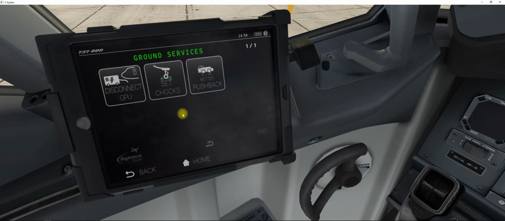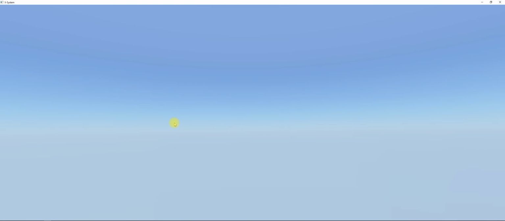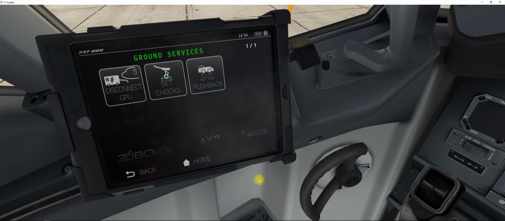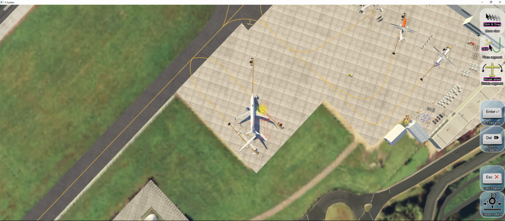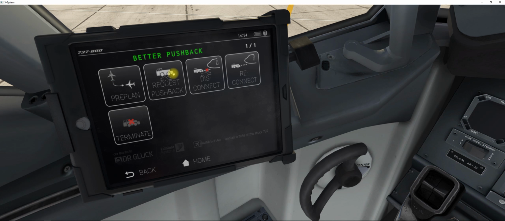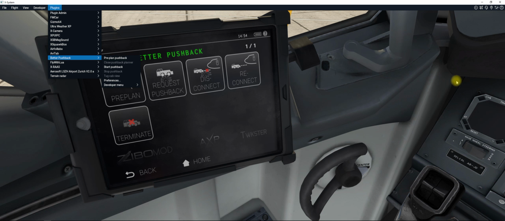FMC. We can put chocks on there. Yeah. So if you have a look outside again, you can see the chocks are around the aircraft. Yeah, which is pretty neat. Remove the chocks, and if you've installed and downloaded better pushback, click on that and you can pre-plan. So there we go, brings it up straight away, which is pretty unique. Okay, and then you can request pushback and disconnect, reconnect, terminate, which makes it a little bit more immersive than going up to your plugins menu and looking for better pushback and doing it that way.